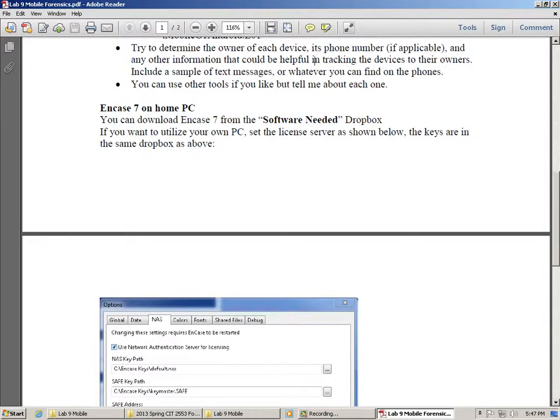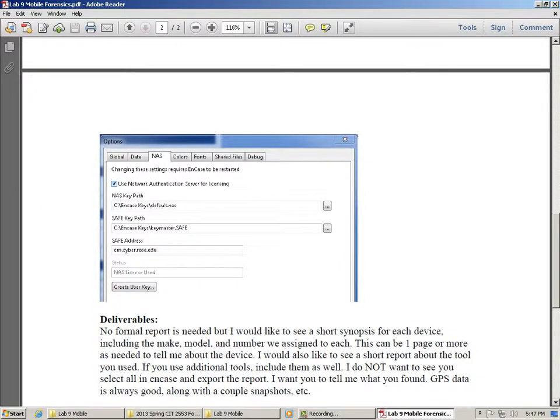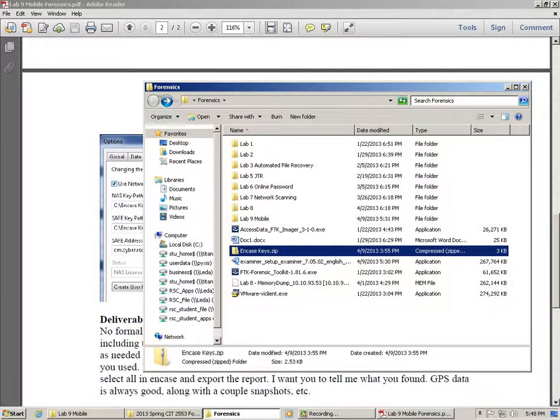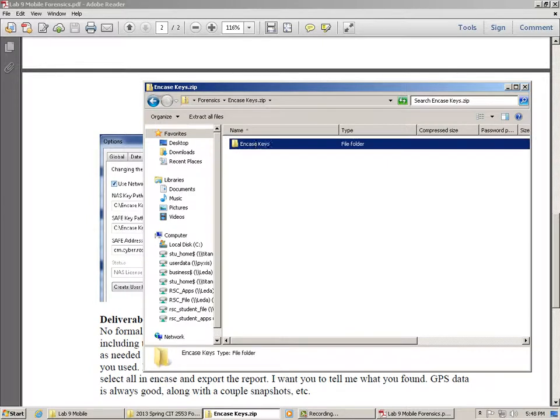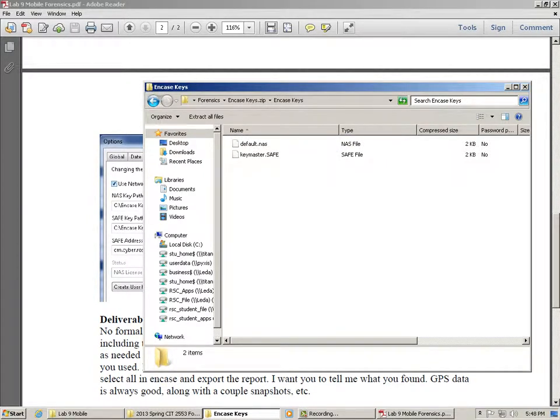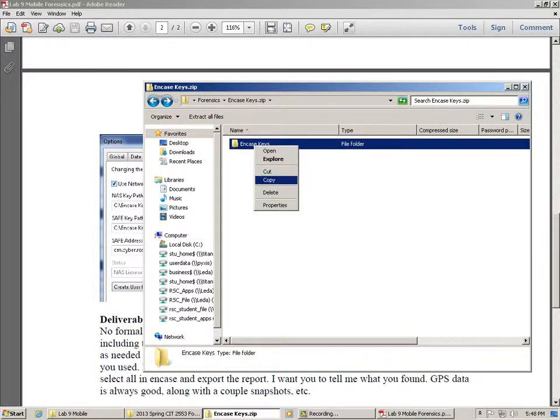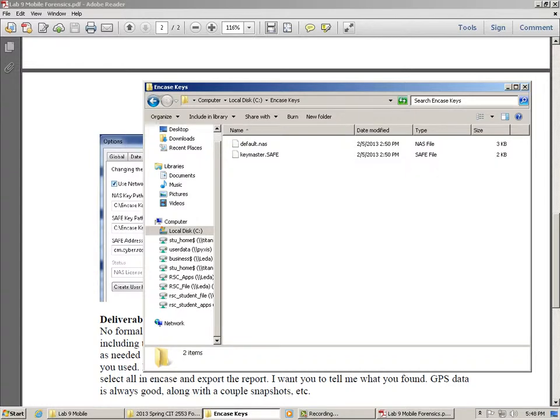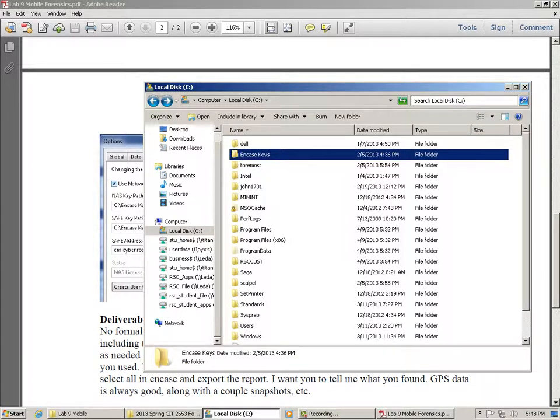Then you're good. You need to put the keys in there. If you don't have the keys in there, you need to make the key folder look like this. Now to get that to work, I'm going to show you how to do that. Under the software needed folder, you also will see the keys. So I'm going to copy this and put it on the root of my C drive. I already did it. What's already there? NCase keys.